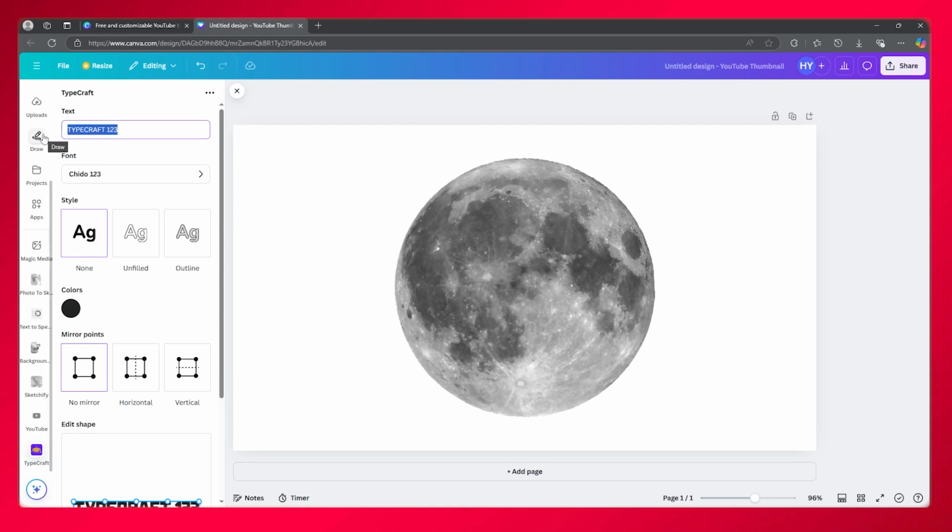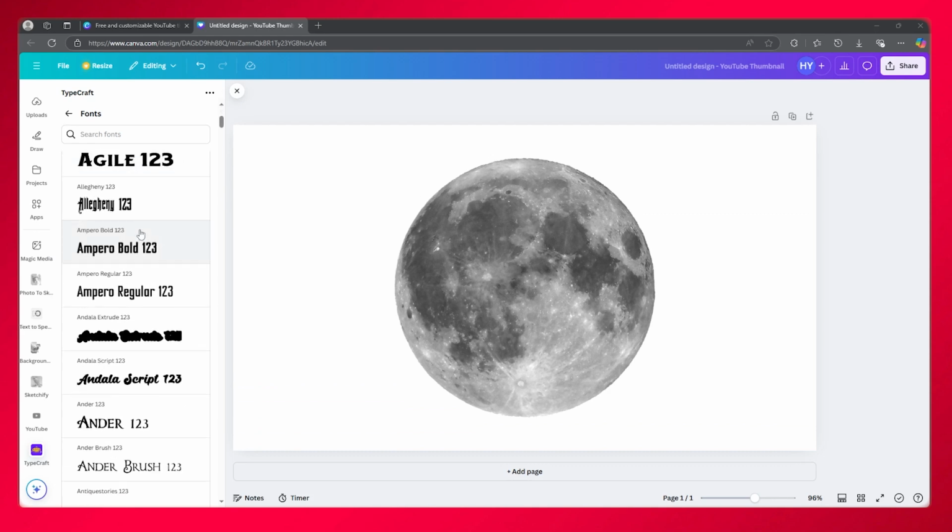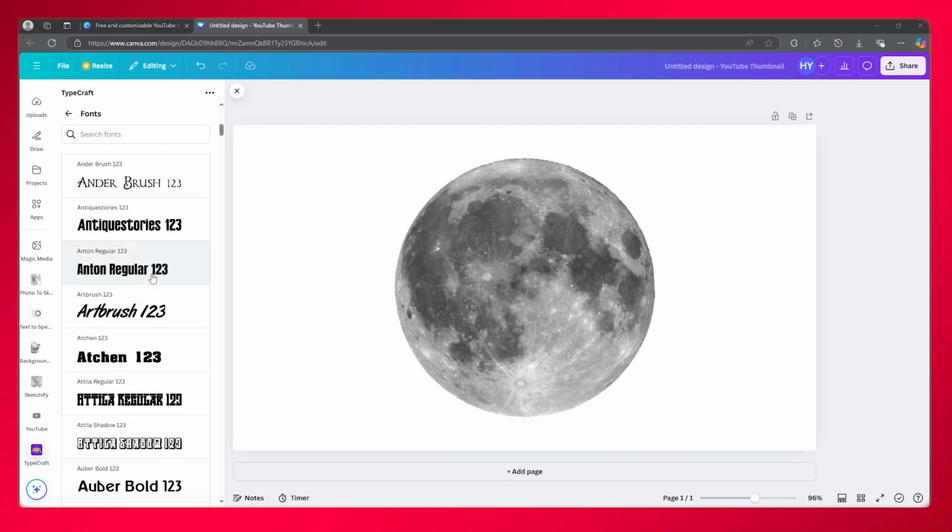And once it's done, let's say I'm going to add in round moon. That is what we're writing, right? So once this is done, you're going to go over to the fonts. And in the fonts, you can choose honestly any fonts that you want to go with. I'm going to go with Anton Regular 123. Okay, that's the font I want to go with.